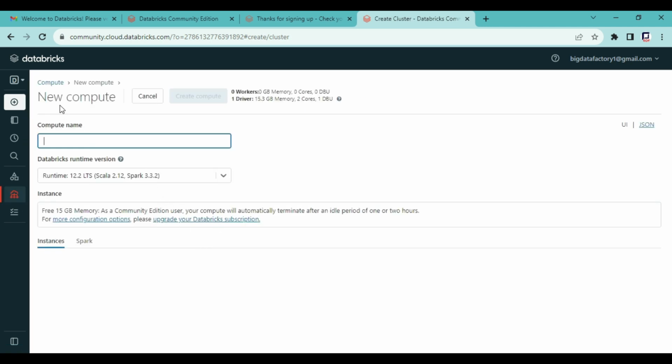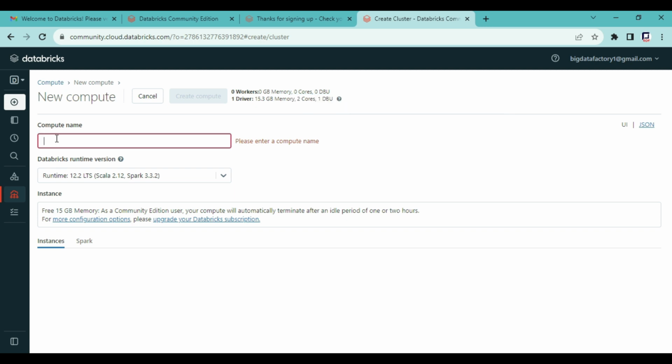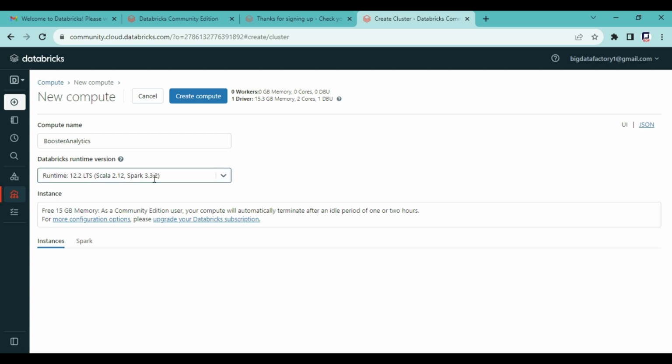Inside this, we have compute, new compute, and certain configuration with respect to the compute, say driver one, and this will have 15.3 GB memory and 2 core and 1 DPU, that is nothing but Databricks unit. So let me give a name to this particular compute, say Booster Analytics. It will have Spark 3.3.2 and this will be a one node cluster that will be given free of cost from the Spark side. And let me click on create compute.